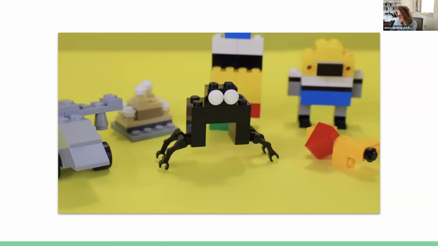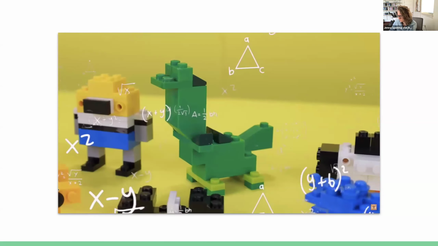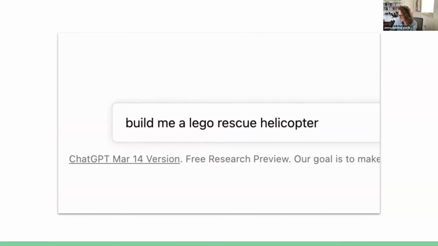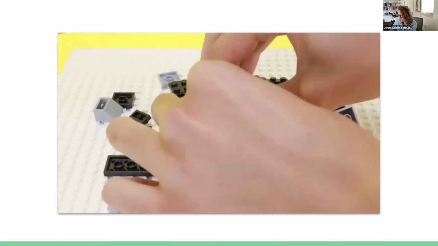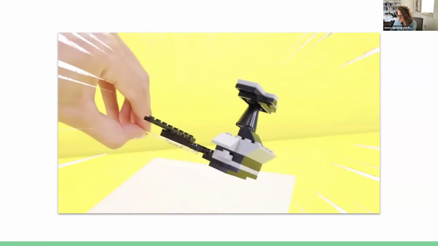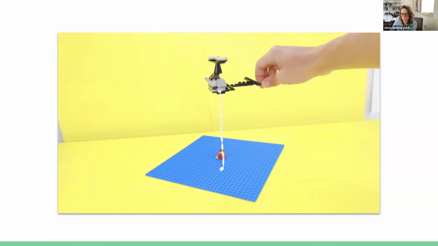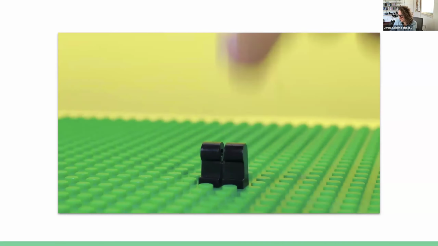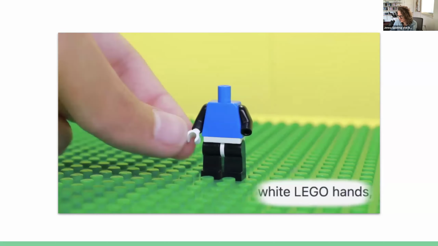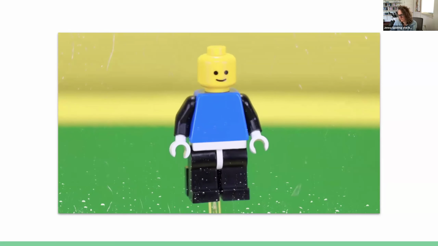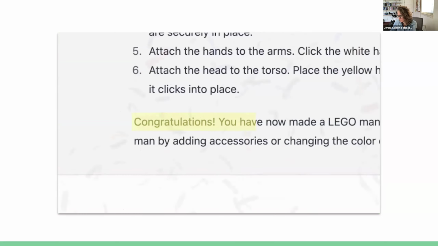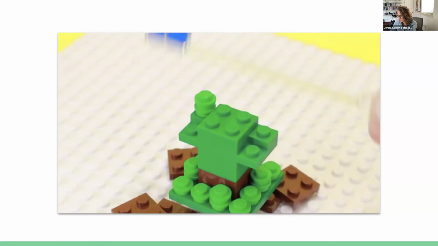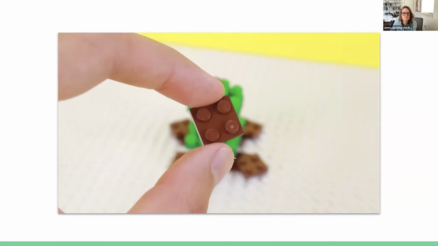I'm guessing if I showed these Lego builds to a random person in public, they wouldn't be able to tell if a 5-year-old built these or a highly intelligent supercomputer. Let's ask AI to build us a rescue helicopter. The propeller on this doesn't spin, but at least if a Lego man falls in the river, we can successfully save him. How about a basic Lego man? It said I needed black legs, white hips, a blue torso with black arms, white hands, and a yellow Lego head. Dang, that outfit low-key looking drippy though. Congratulations, you have now made a Lego man. Yes, sir. What about a tree? This one uses green studs for leaves. Wow. And brown plates for roots.